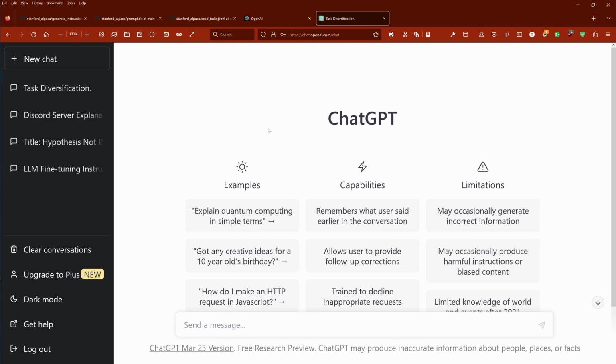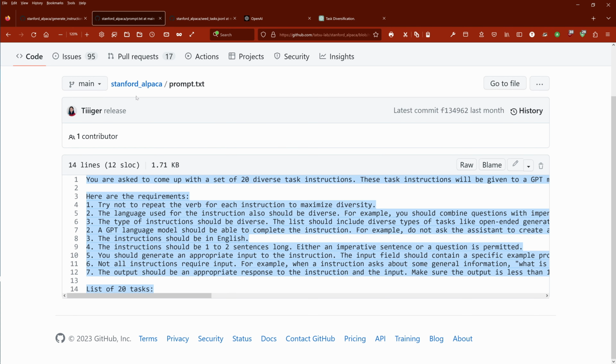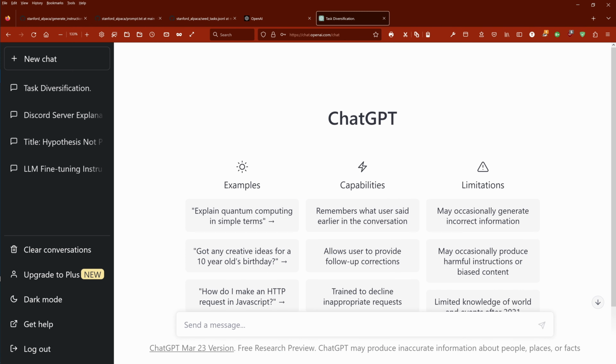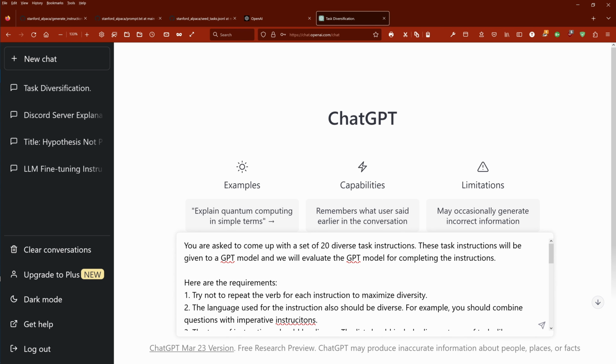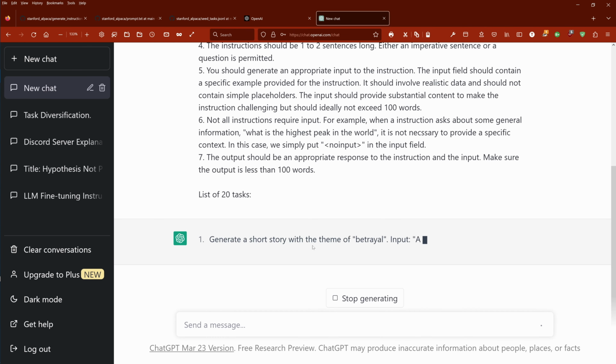So here we are. Now we have a look at the Stanford ALPACA prompt. We are taking exactly this prompt. Remember, this is step 1 like I showed you. Now we do it one by one. So let's execute this and have a look at it.